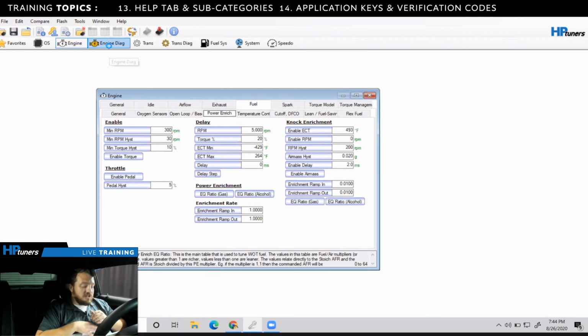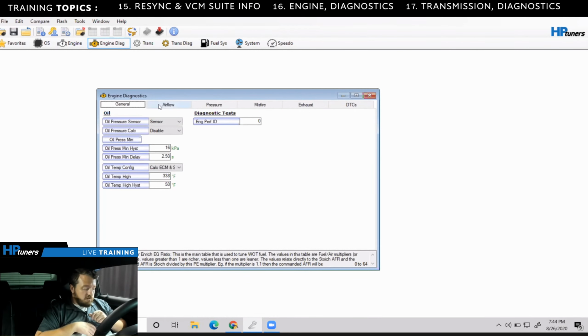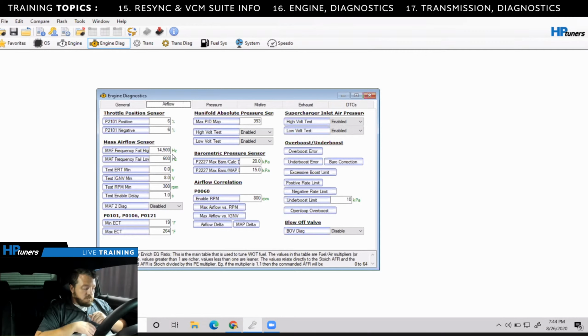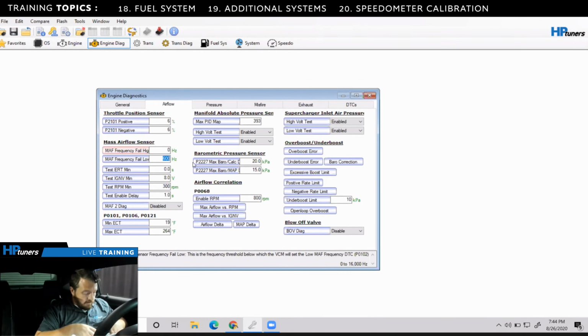Now we also have engine diagnostics. Under engine diagnostics, you have many other tabs. So you have general, you have airflow, which, again, is where you're going to go to fail the mass airflow sensor. So if you're going to fail it, put it to 0 hertz. Mass frequency fail low, it's going to be 14,500, right?